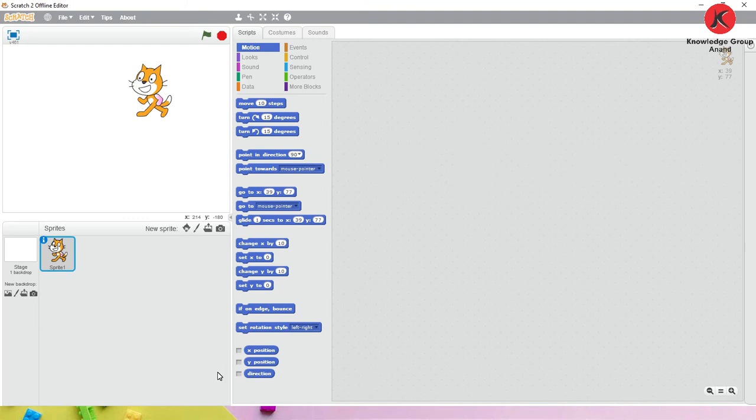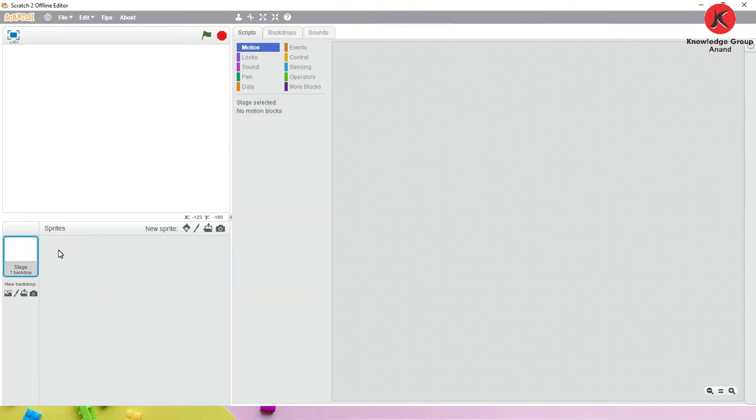sprite list. Here we can include a sprite. For example, right now we have one sprite, but we don't want it, so we can right click on it and click delete. Okay, we have deleted the sprite. But if you want to add another sprite, we have four options to add a sprite.